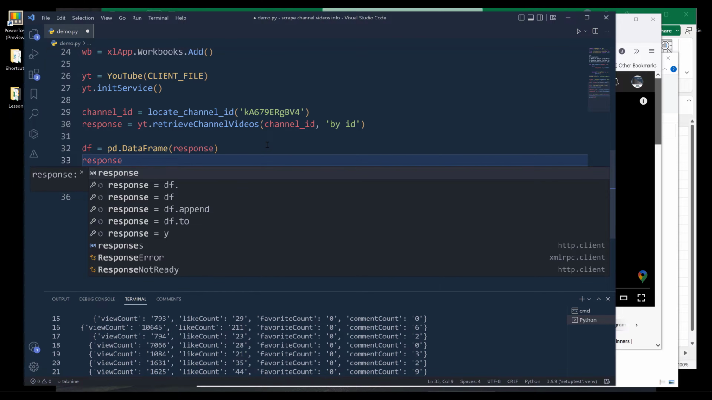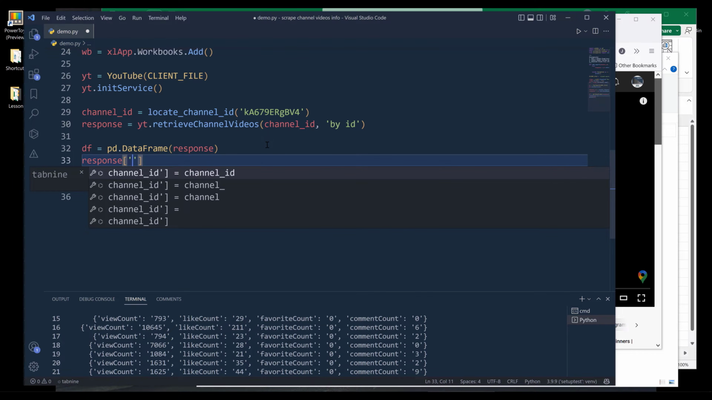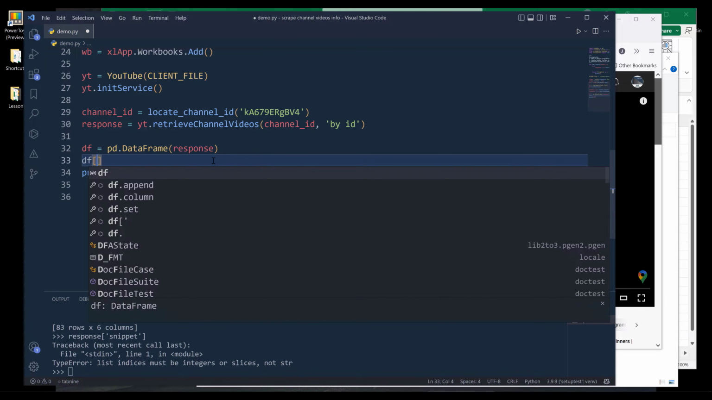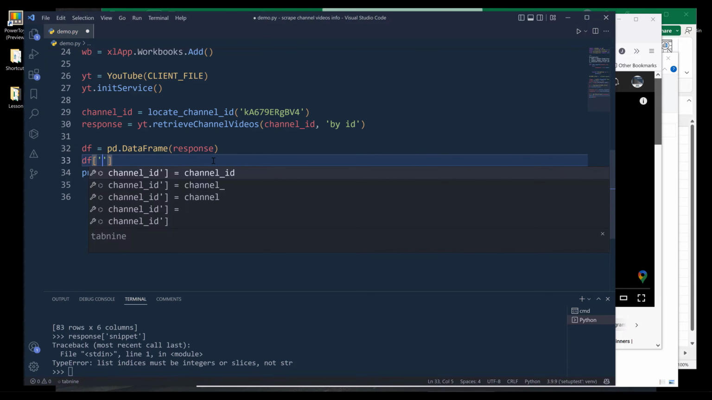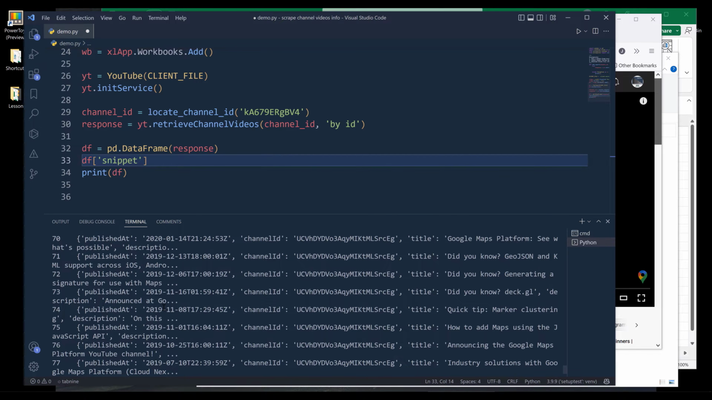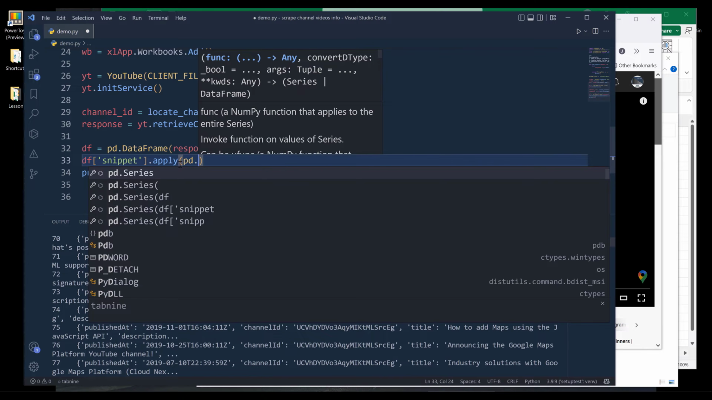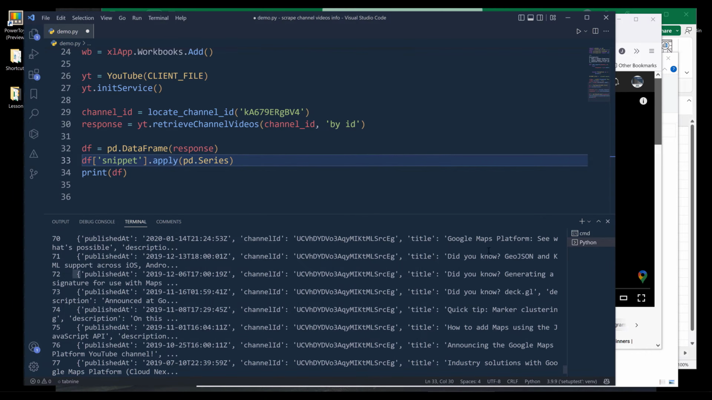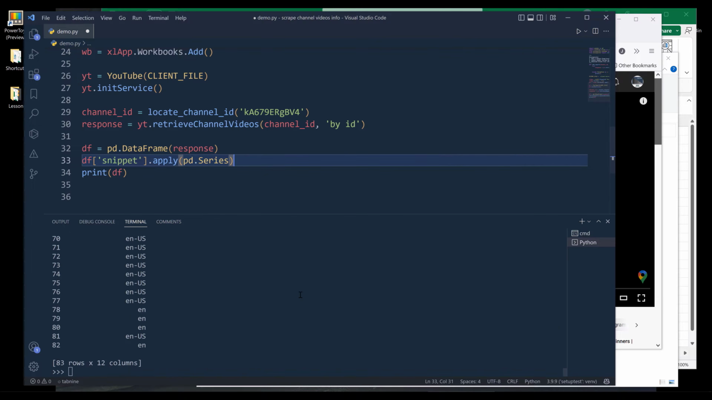And the way we can do that is by referencing the column first. Actually, this should be a df followed by the column name. Now, if we want to separate each key value pair into its own individual column, we can use the apply function. Then we insert pd.Series. So this is actually a function to read the dictionary object and separate them into individual columns.